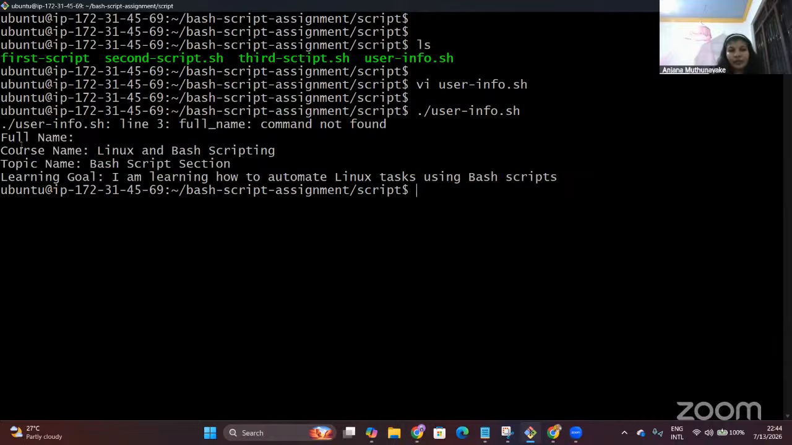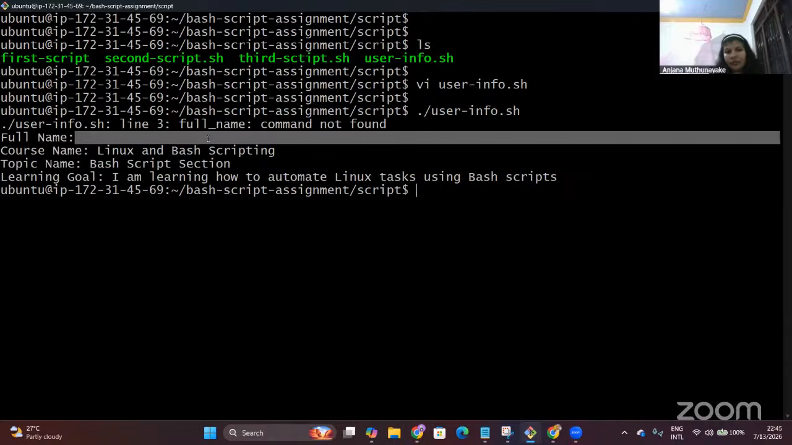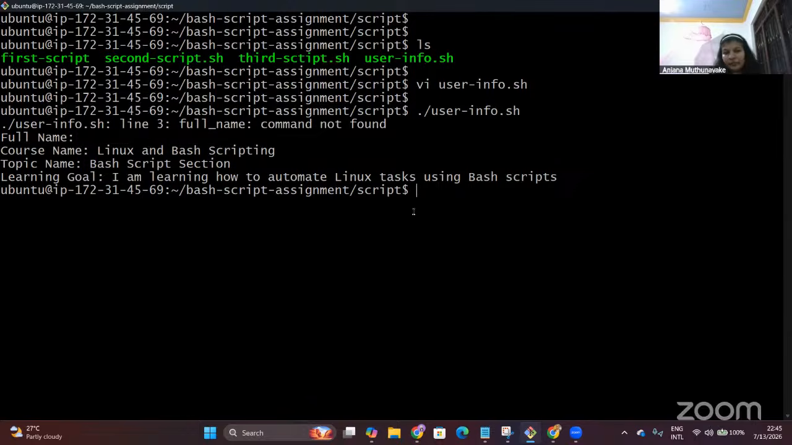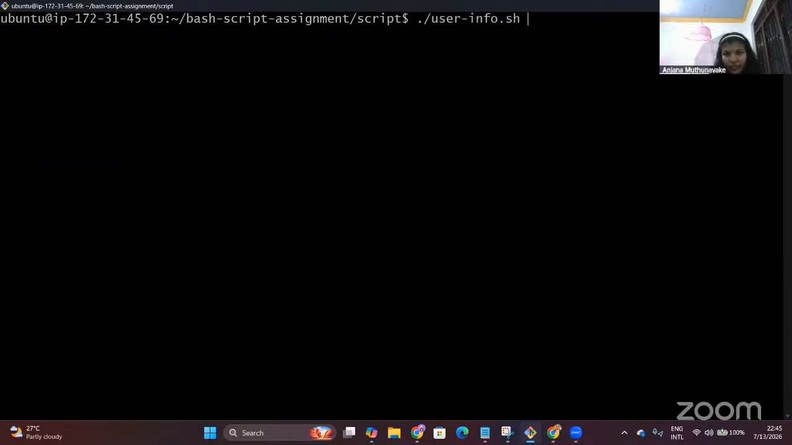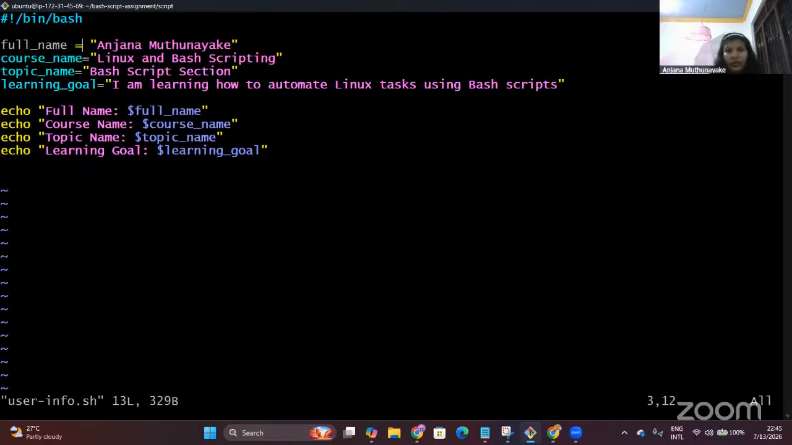And then let's try to run it again. Here you can see full name is not visible. That variable is not being picked up. Let's see what happened. We are going again to the file, and you can see I have intentionally added these two spaces after this full name, and then after this mark.